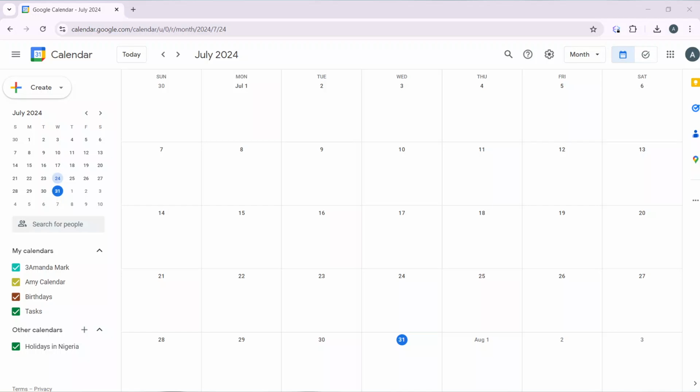Hello, in this tutorial, I'll show you how to set working hours on Google Calendar. The first thing I'd like you to do is to launch your Google Calendar web application, which of course I have done right here. The next thing is, how can you create an account on Google Calendar?